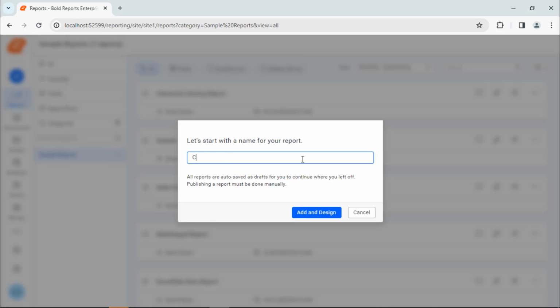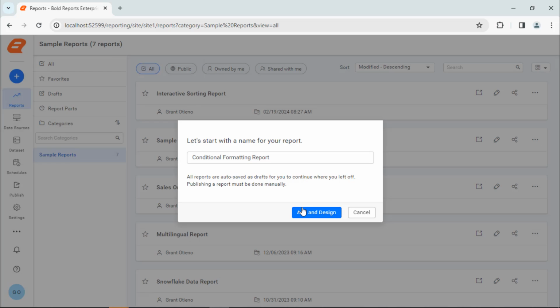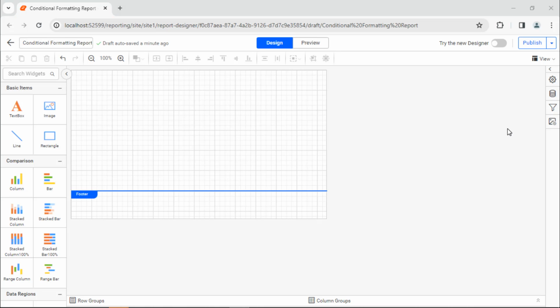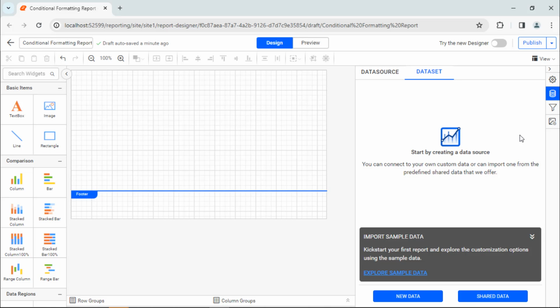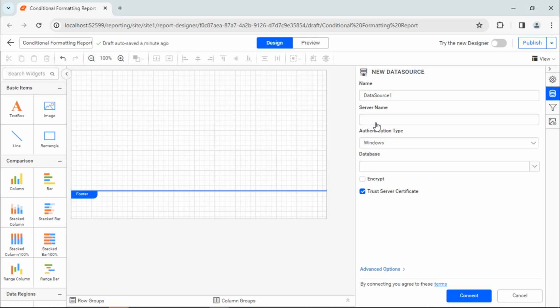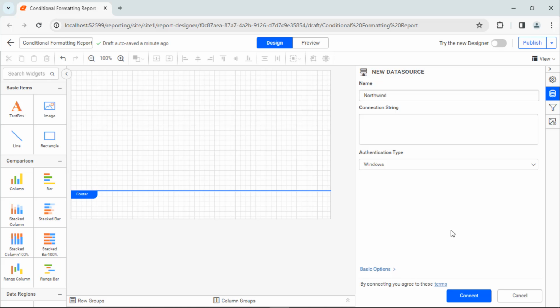First, I create a new report in the report server and name it Conditional Formatting Report. You can also follow the same steps to create a report in the standalone report designer. Next, I need to create the data set to use data values in the report. I create a data source using the Northwind database in the SQL server. I name it Northwind. As I have the database details in the form of a connection string, I use advanced options to use it.